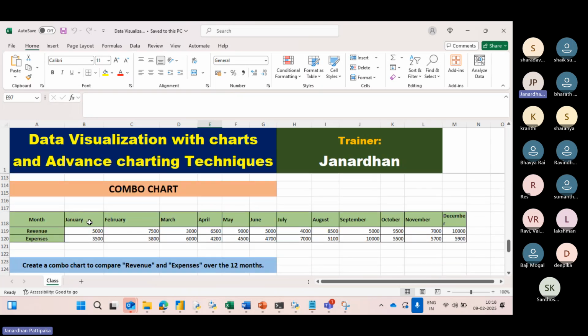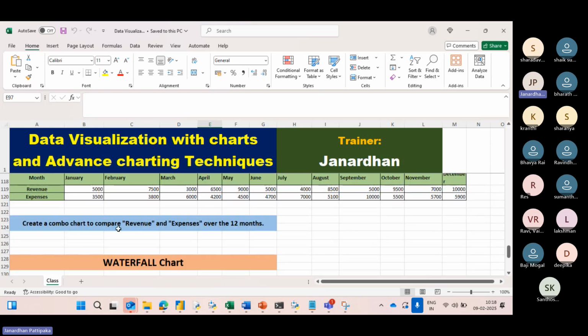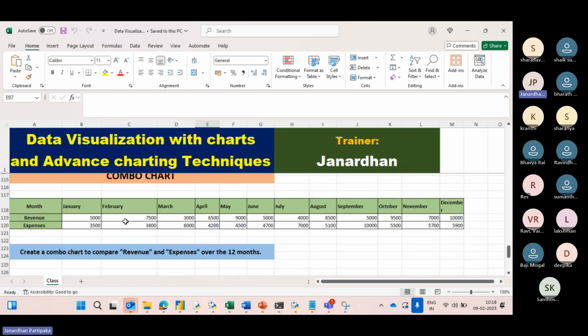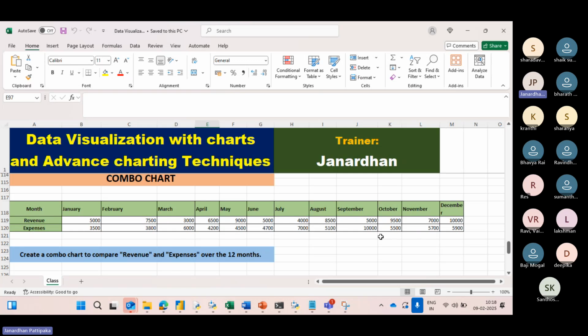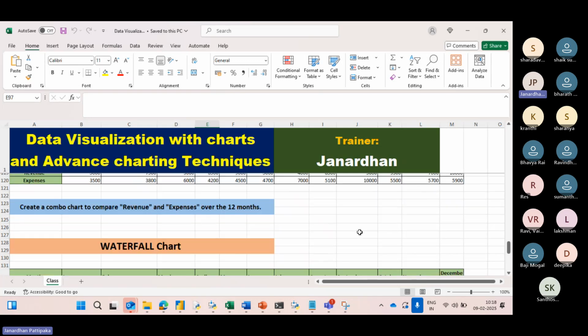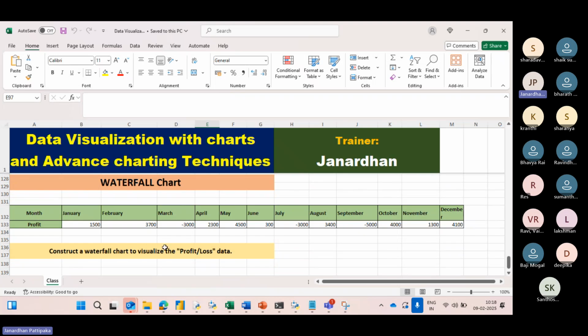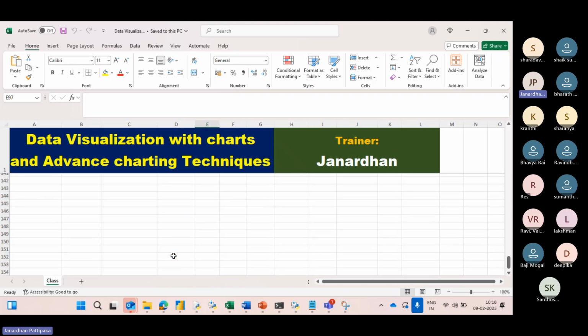For preparing the combo chart, based upon this data, we'll prepare the combo chart. So create the combo chart for revenue and expenses over 12 months. So we'll try to build a visual for it and save it over here. And those visuals will be shared with you for your practice. For the waterfall chart, construct the waterfall chart for profit and loss data.